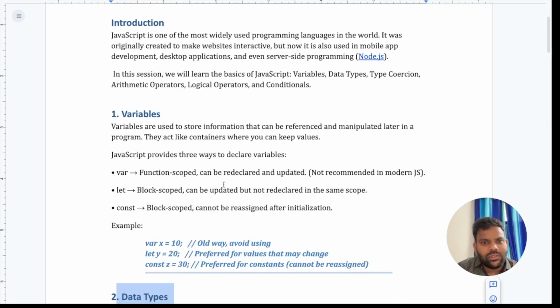Variables are used to store information that can be referred to and manipulated later in a program. They act like containers where you can keep values, right? So basically, if you have an x variable and in the x variable you are assigning 10, it holds the 10 value in memory. JavaScript provides 3 ways to declare a variable: var, let, const. Okay, so what is var? Var is the old way to declare any variable, but after ECMAScript 6 we use let and const.